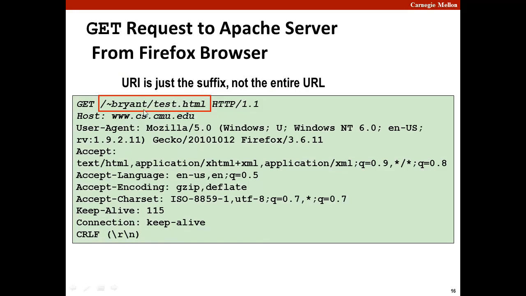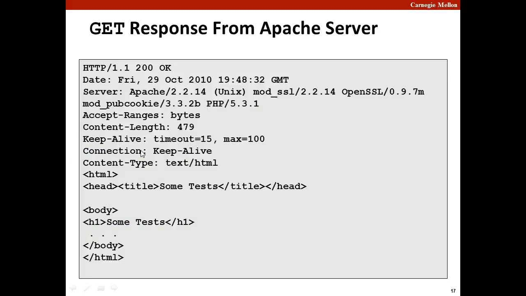Okay. Here's an example where we get a file called test.html, give it the host name. Now this whole stuff here, okay, that's the request header. The request header dumps a ridiculous amount of information about your browser and your environment to the server.